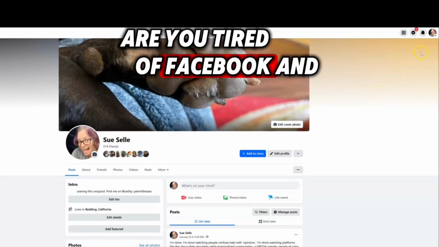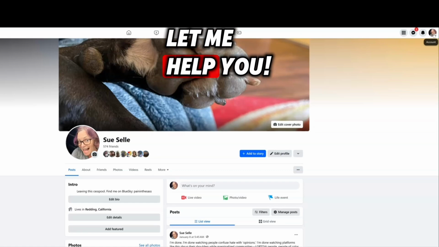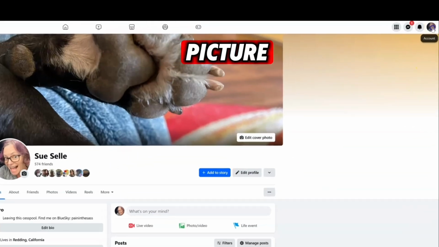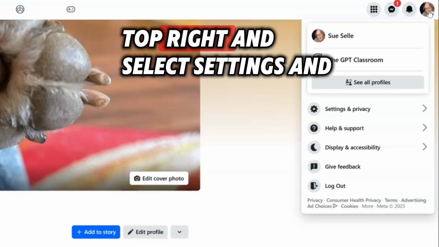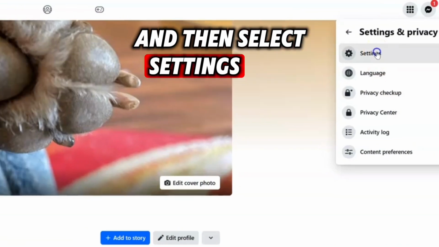Are you tired of Facebook and looking to delete your account but can't figure out how? Let me help you. All right, first click on the picture of your icon in the top right and select Settings and Privacy, and then select Settings.